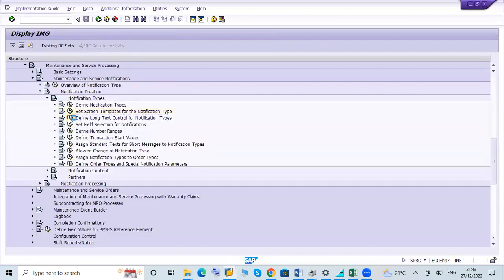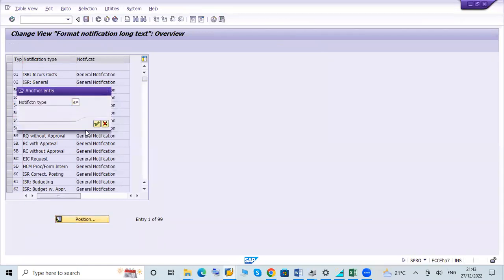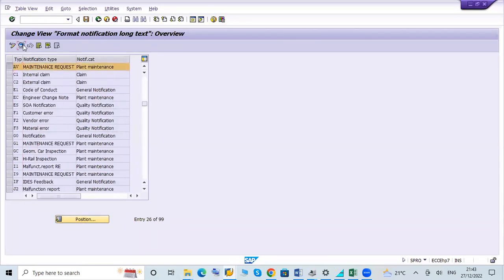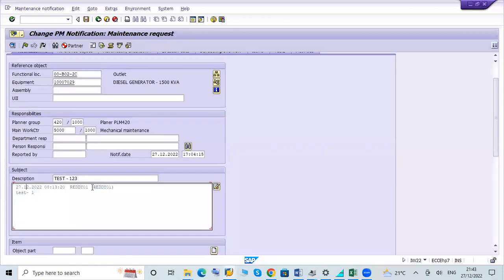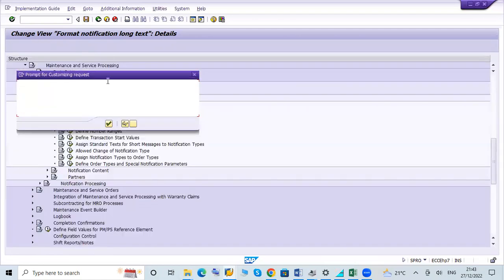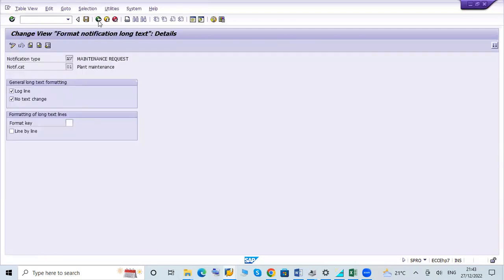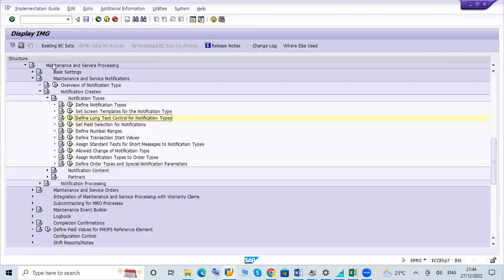Go for your define long text control for your notification types. Go for position. What is your notification type? AV. Select this and go for this. See, there should be a log line. Log means the log should be created at what date and time. No text change. There should not be text. Both we should select. We cannot select one and we cannot leave it blank. Both should be the combination we have to select. Select it, save it, come back. We have done that particular setting.